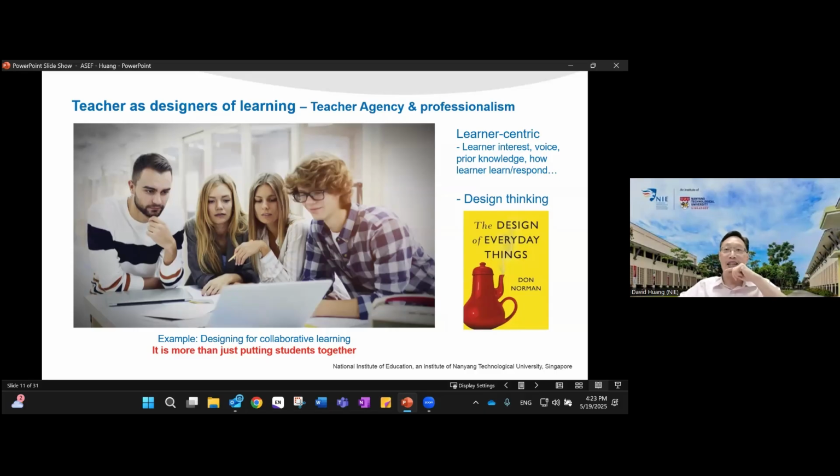So what we're trying to say here is, when the teacher is a designer of learning, it's important to have teacher agency and also teacher professionalism in terms of being a designer. It requires coming from a design thinking perspective and really thinking about how to make things happen in a very natural way. The question, for example, for a task of application: does it require deep collaborative learning? And if not, what kind of task can we design that makes collaborative learning take place?